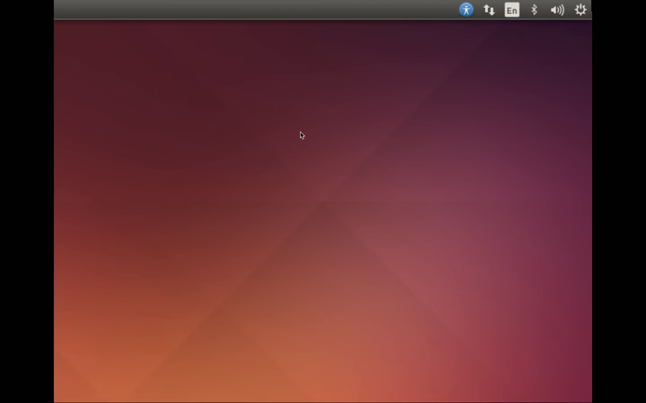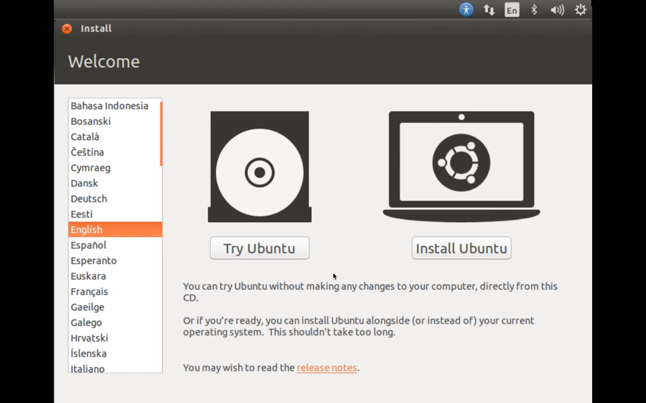So you'll get a screen like this, and it will give you two options, try or install. When you click on try, it will just do it as a live CD and you are ready to use your Ubuntu, but all the files and folders will not be saved until and unless you mount some of the drives externally. If you want to have a permanent installation, select install Ubuntu, which I'm going to do now.